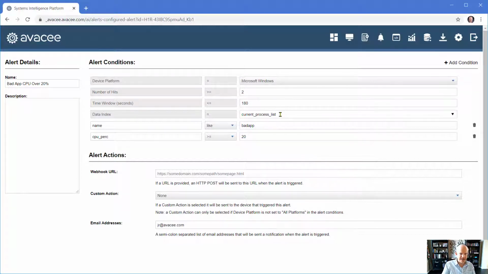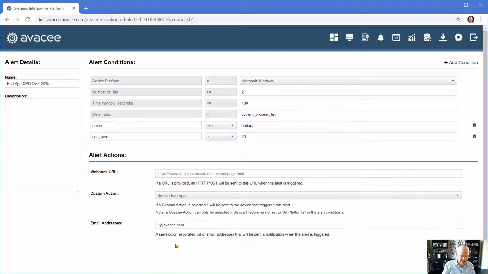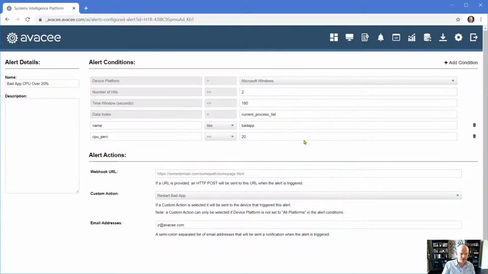And then in a particular data index, it's looking for an application called bad app. And if the CPU load is over 20%, then it's going to fire this alert. And right now, all it does is send me an email. What I want to do is run that restart bad app custom action automatically every time this situation occurs. So if I update that now, that's what will happen.